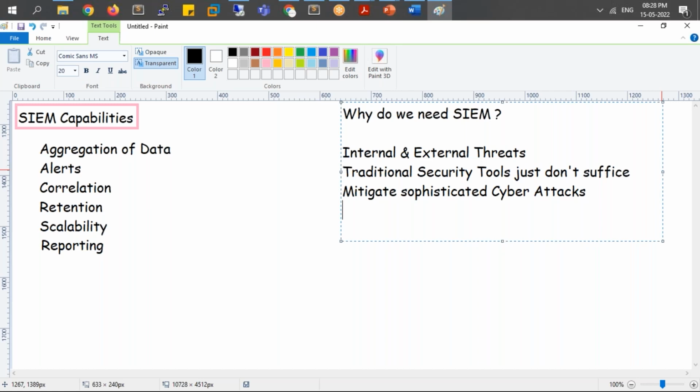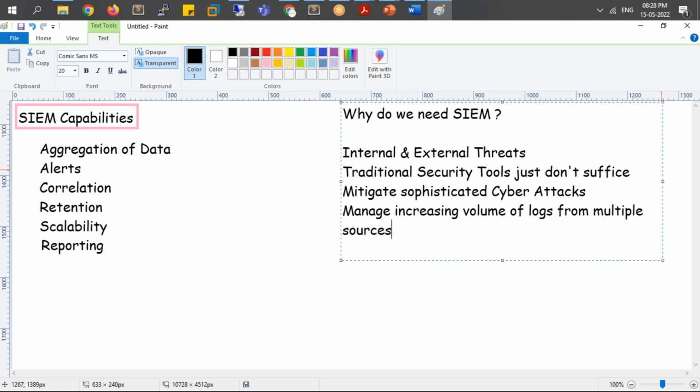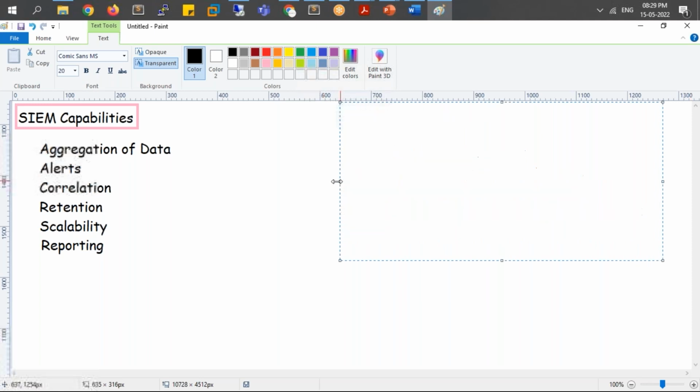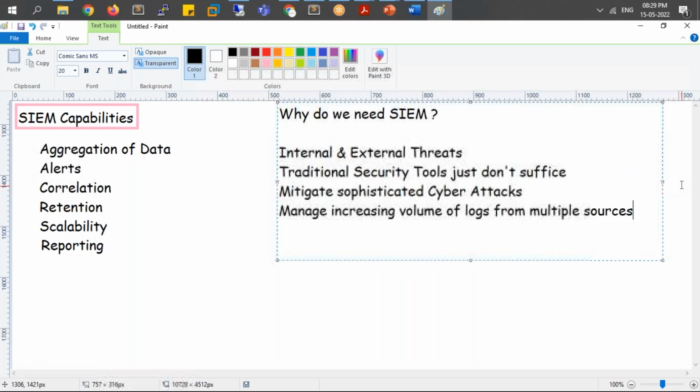Then after mitigating sophisticated cyber attacks, we can say to manage increasing volume of logs, yes or no? Because logs are being generated from multiple sources these days. Like if I talk about a single external facing firewall, it can generate thousands of logs in just a couple of minutes, right? So that is something, and to meet stringent compliance requirements.